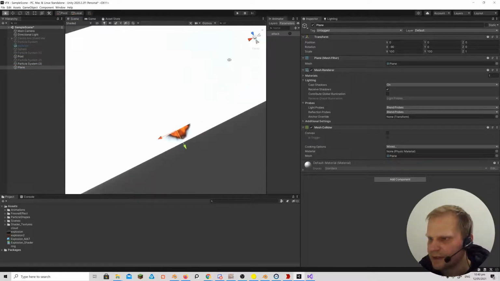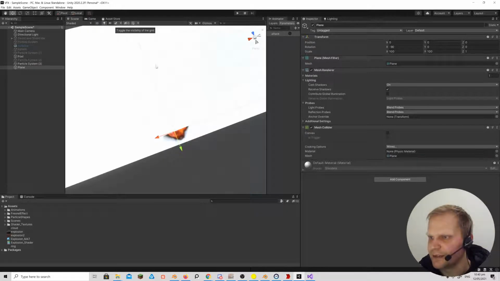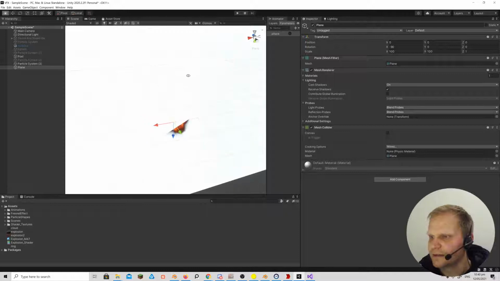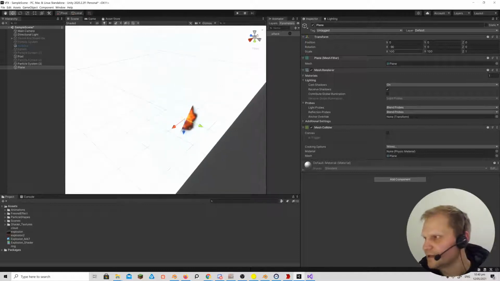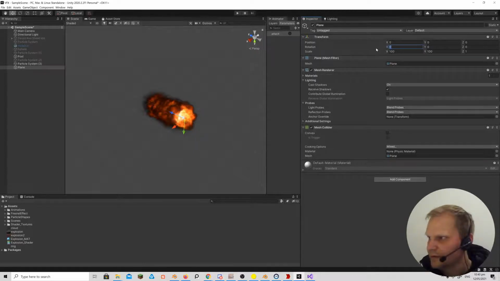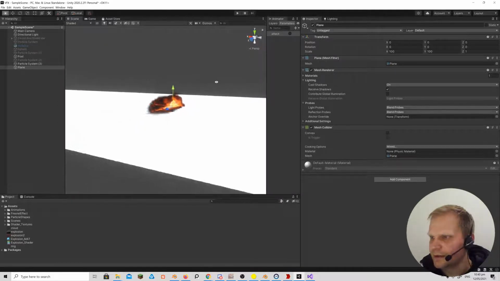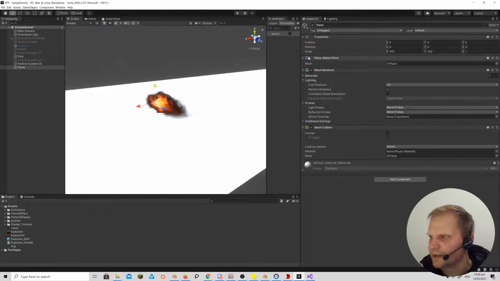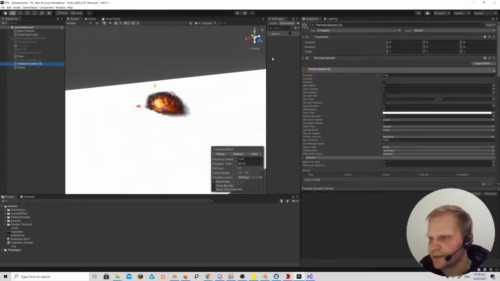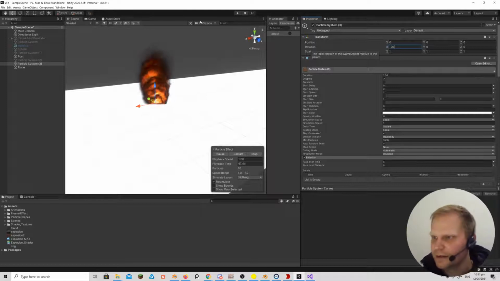Where's this thing? Oh, okay, my camera is just kind of funky here. Let's turn on our grid here. Okay, that was the issue. I had the grid turned off. So let's go 0. There we go. Alright, so that's up. Our particle system's on its side. Let's turn this up.